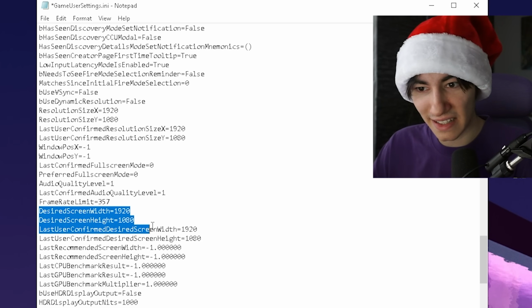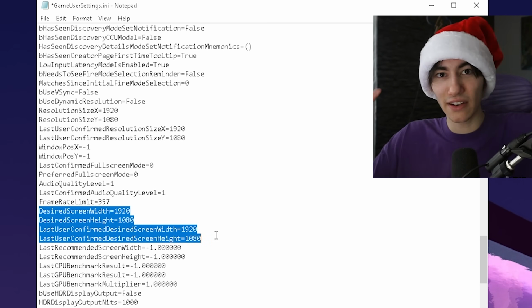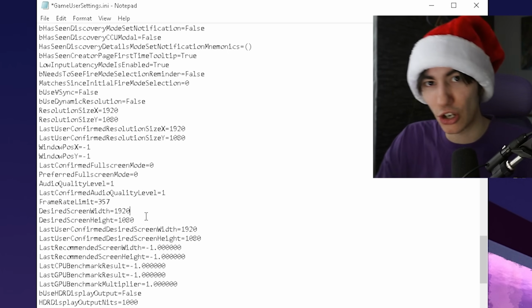Here now, guys, under desired screen width and height, you basically have to put in exactly the native resolution of your monitor. For me, it's 1920x1080. So that your stretch res doesn't mess up.